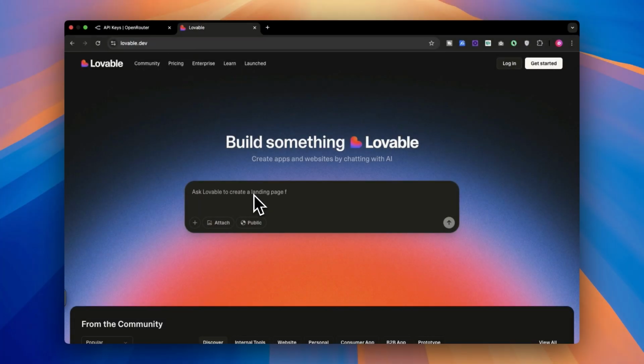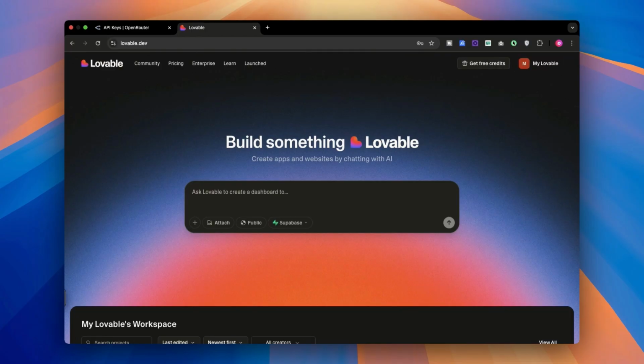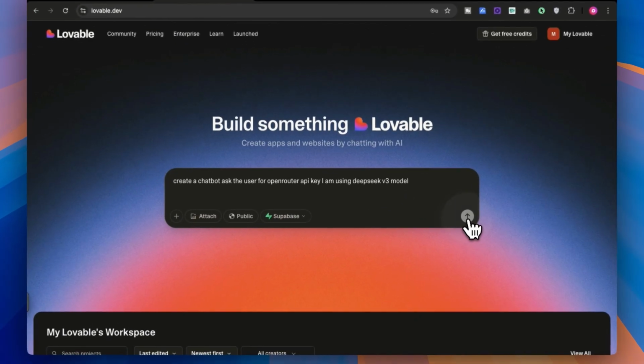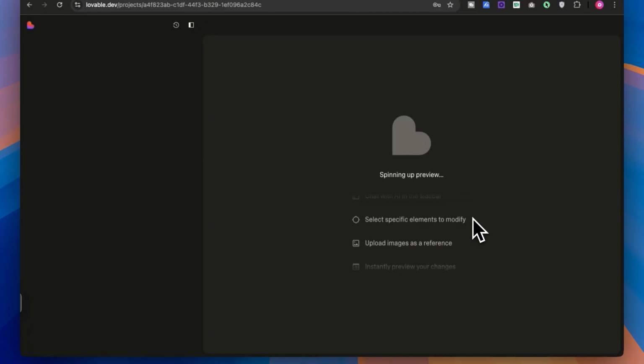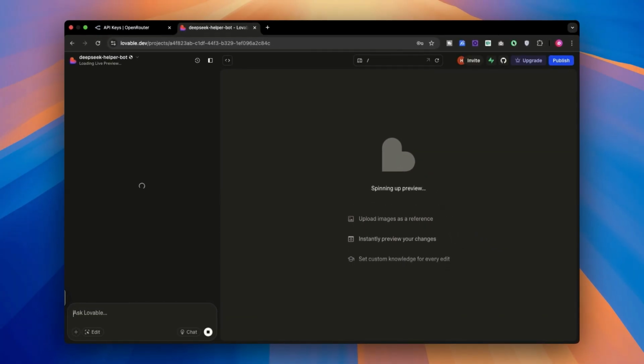Now you can head over to Lovable and just ask it to create any kind of AI app and give your API key over here. For example, let's create a chatbot using this free API key. So you can just type in this prompt. After entering this prompt, you can simply give the model which you are using, for example DeepSeek V3 over here. Just start generating. This might take some time.